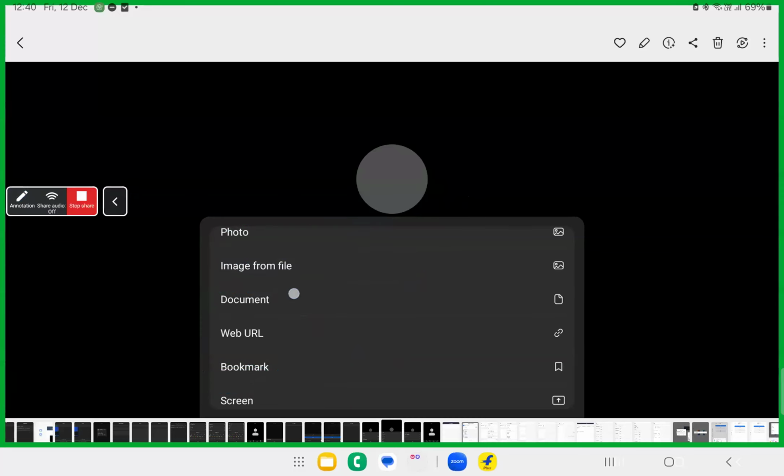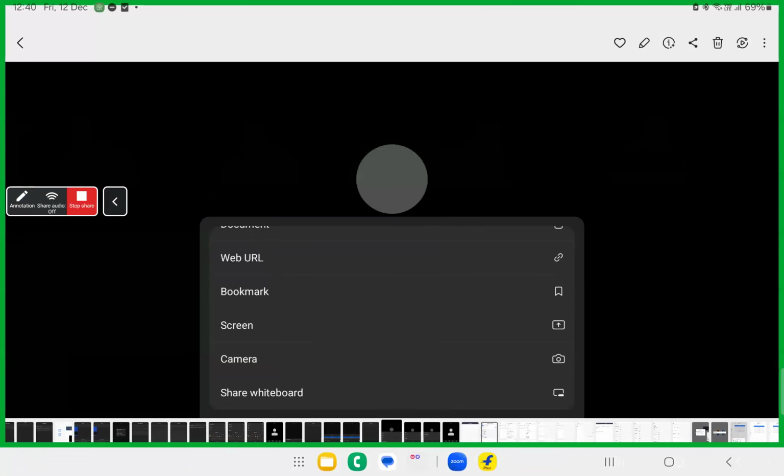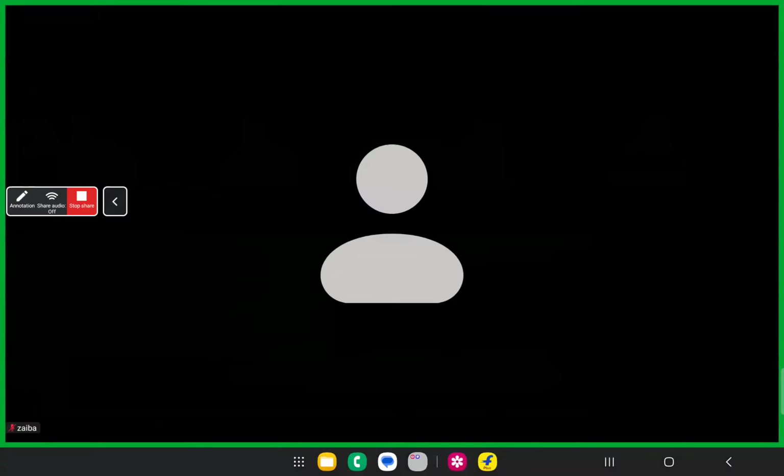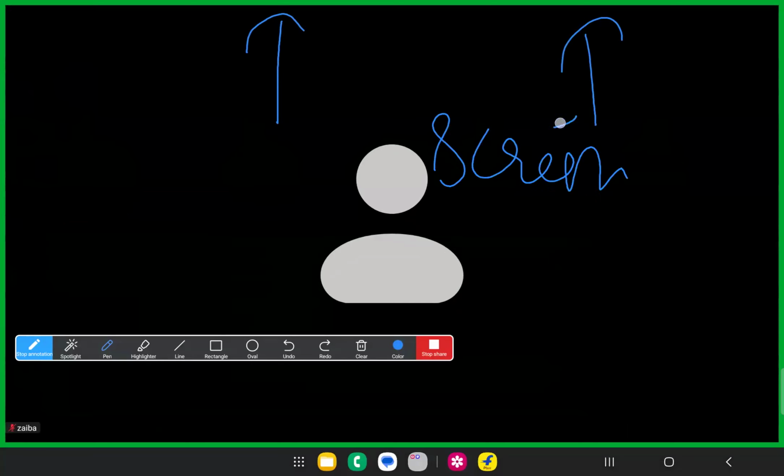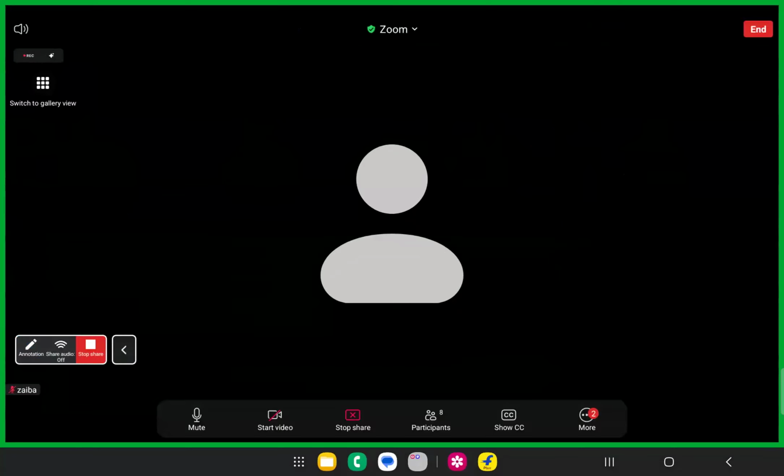How do you understand that I'm sharing the screen? Can you please tell me? How? This green thing. If the green thing appears, it means that I'm sharing the screen. Got it? If the green thing appears on the highlighted pattern, it means I am sharing the screen. But if a simple document appears on the screen, it means that I'm sharing documents.